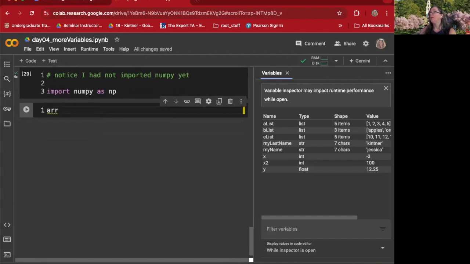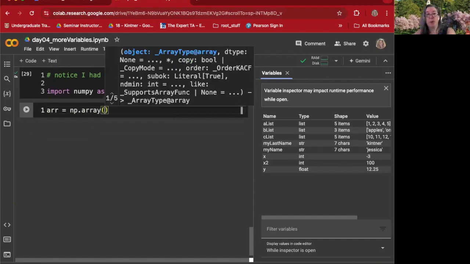I'll just call it ARR for short, for array, so I don't have to type out np.array. Now I need round brackets. We haven't talked much about functions yet. Basically, functions come with round brackets, and we've seen several. Print is a function. You put print and then the round brackets, and it prints whatever you put inside the round brackets, right?